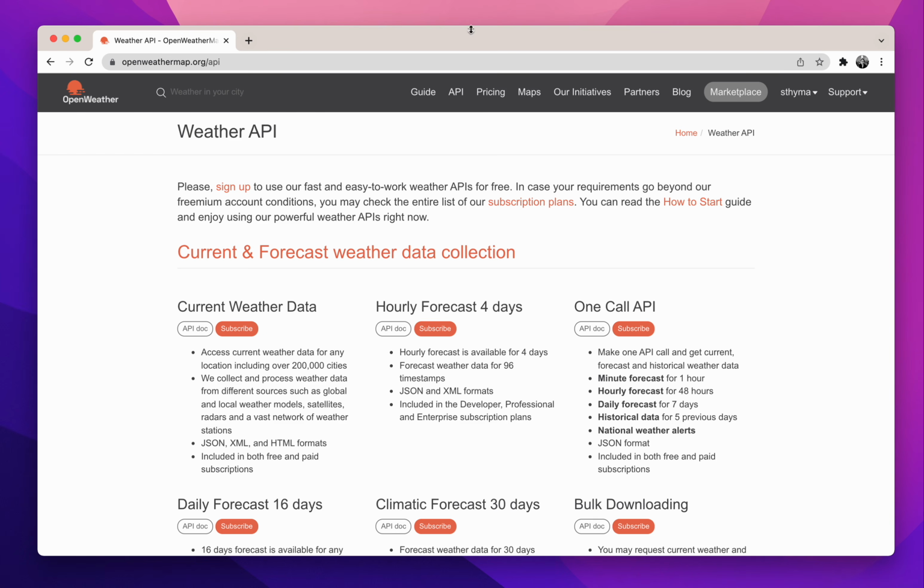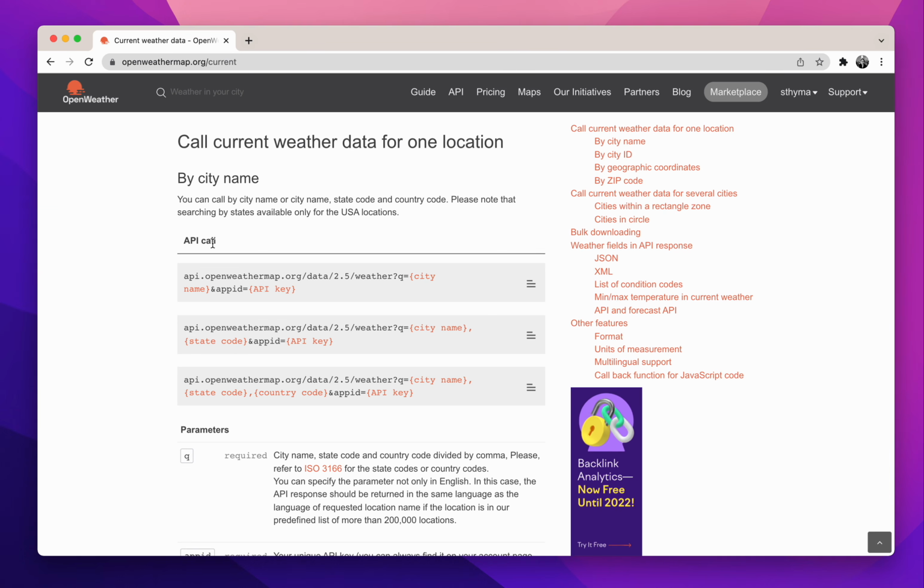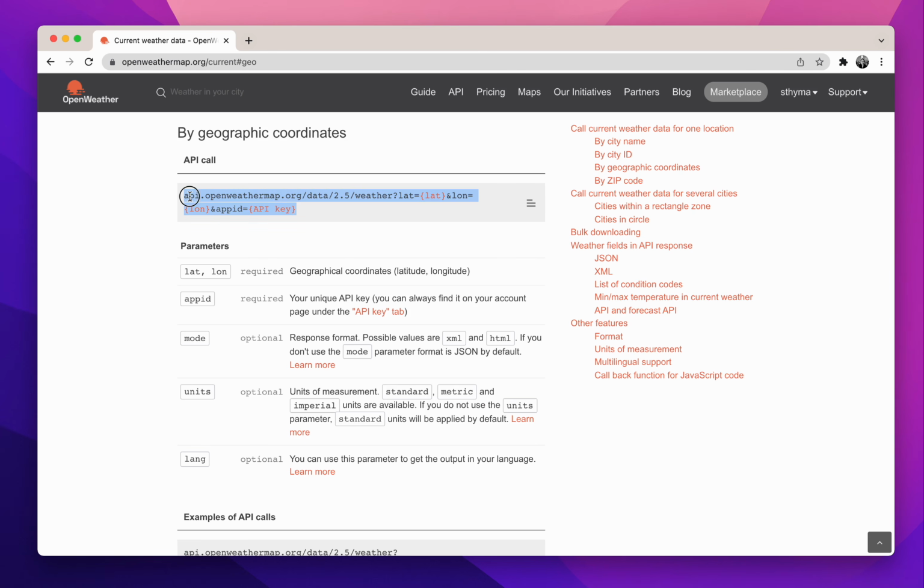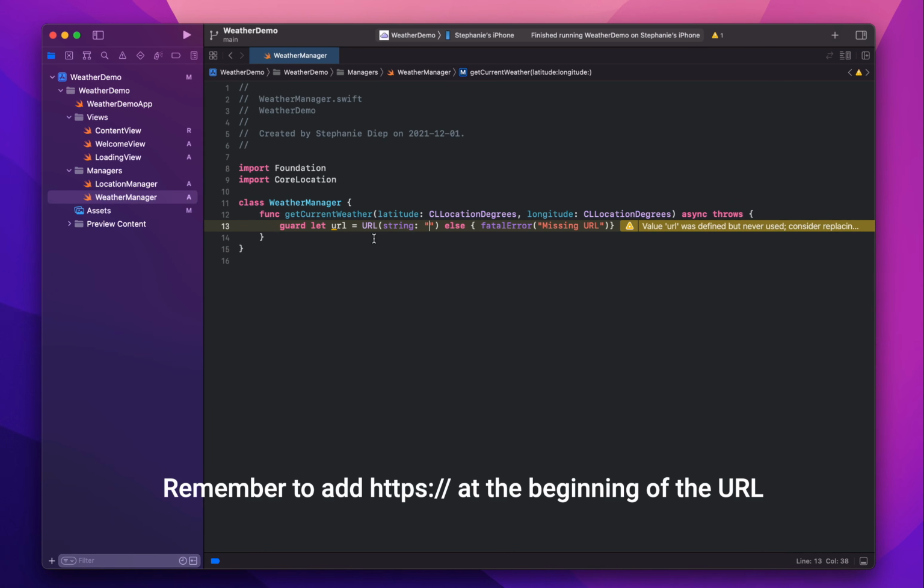Let's go to the API page on the Open Weather website and click on the API doc related to the current weather data. In here, you can see that we can query the API by city name, but since we have the coordinates of the location, on the right side, we will select the by geographic coordinates. And here is the URL that we will call in order to get the weather data. So let's copy this and paste it inside of the double quotes of the URL.